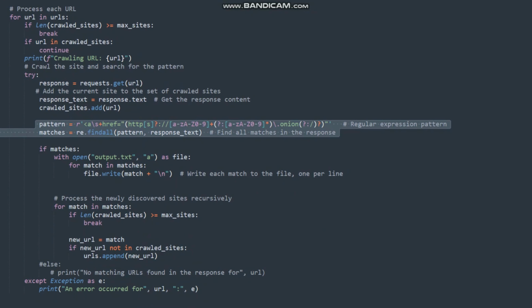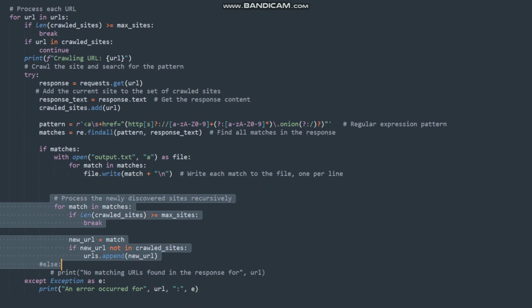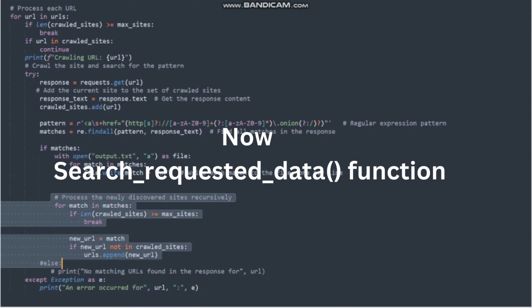If the request is successful, it uses regular expressions to extract links from the HTML content. It writes the discovered links to an output file. It processes the newly discovered sites recursively by adding them to the URLs list.